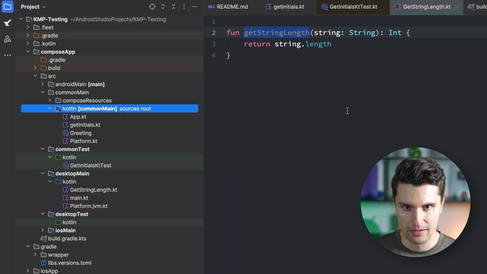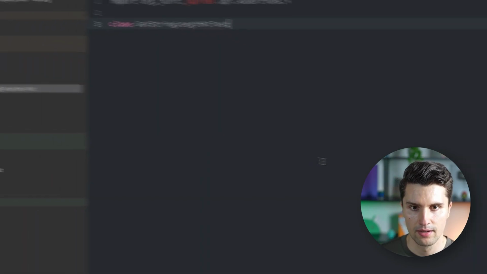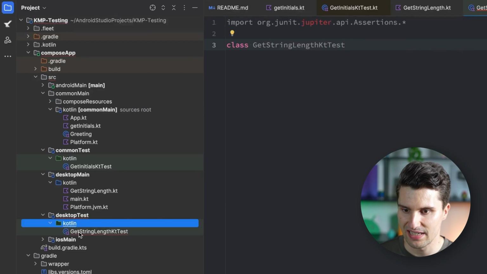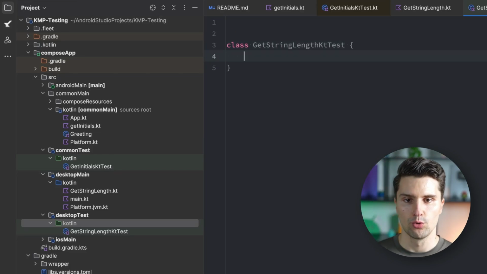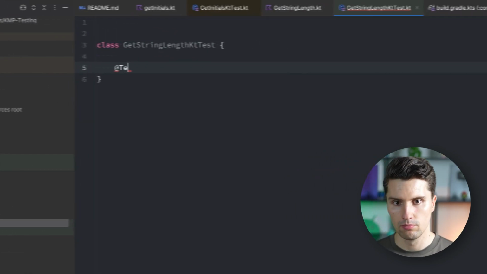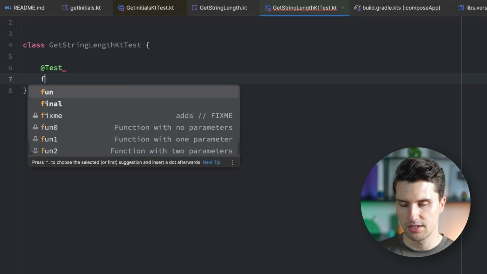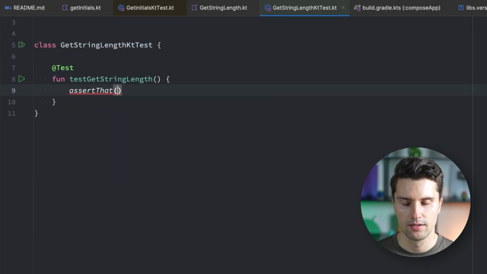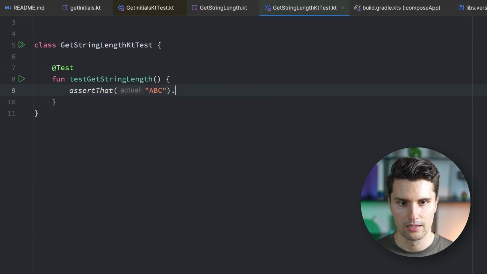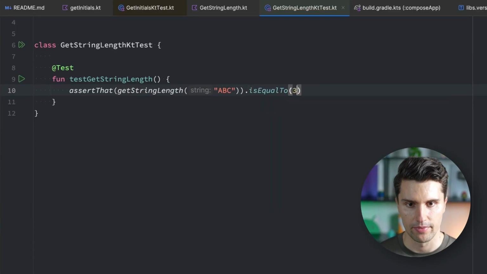But to just also lead you through a little demo here, we can Alt-Enter on this function name, create the test, click OK, and now we will be able to find this here in our desktop test source set. Can remove the JUnit import again, since if you want to use that, you would need to configure it in Gradle. But here, we can just add a test. You can see here we have the normal JUnit import, so JUnit 4, or the Kotlin testing framework. Let's stick to that and say test get string length. There we go. And we assert that, I don't know, let's say ABC, actually get string length with ABC is equal to 3. That is what we expect.